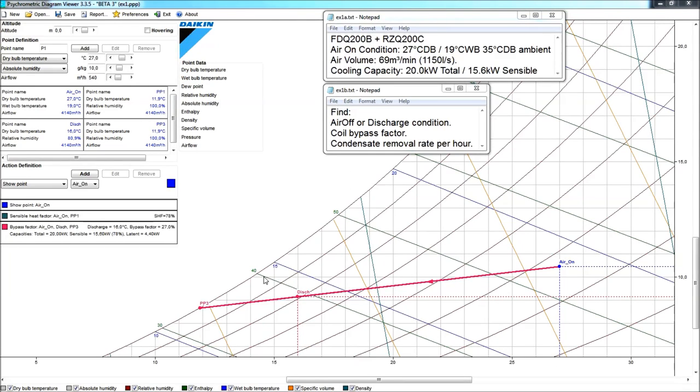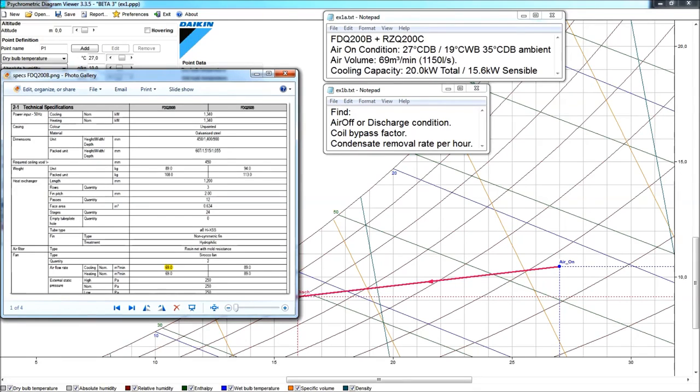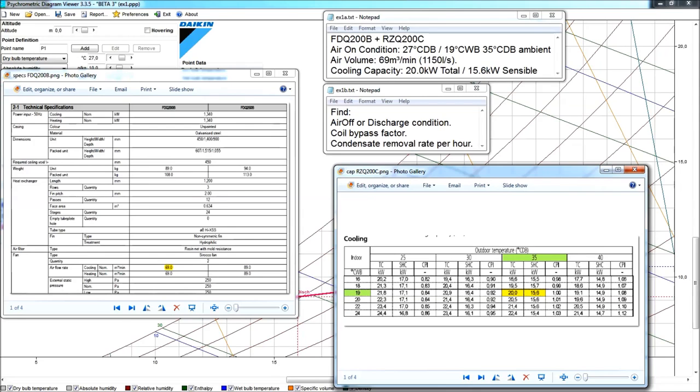First, we will see that for this sky-air combination here, connection to the RZQ200, we will see the properties of the indoor unit that is connected to that system, which is the FDQ200B, which you see here, nominal air volume and airflow rate of 69 cubic meters per minute, so that's about 1150 liters per second. And we will see for the outer unit, that is of course determined by the temperature of 35 ambient, at these nominal conditions of 19/27, we will find a total capacity of 20 kilowatts and a sensible capacity of 15.6. So this is what we get.